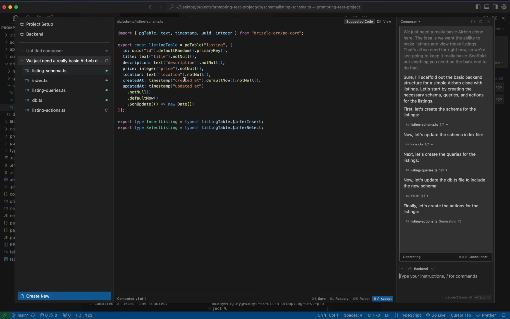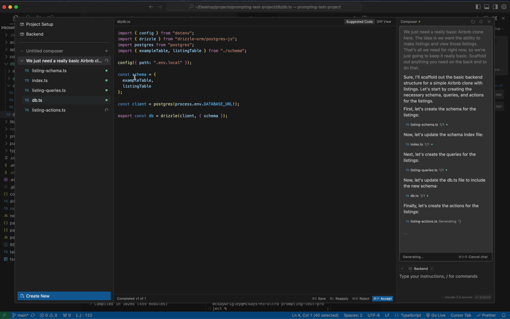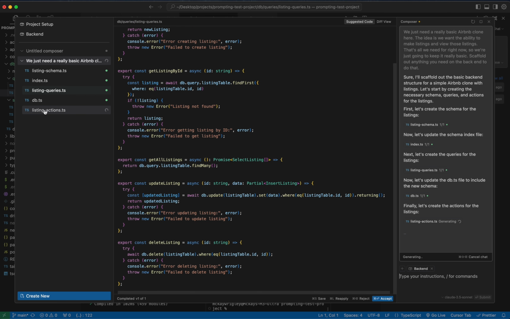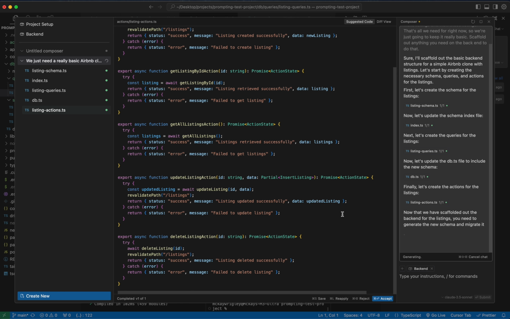So the idea is it basically is creating us this listing table here, and it's doing every single thing I need in my database, right? Even down to exporting things and including things in the schema. It's writing all the queries I need. It's writing all the actions I need right now. And you can see it's doing a complete 5-file creation, which is absolutely awesome.